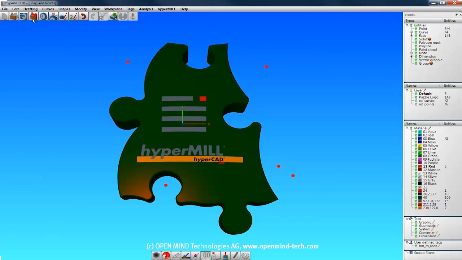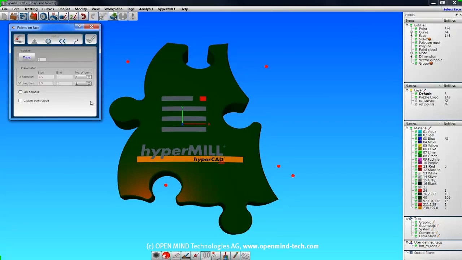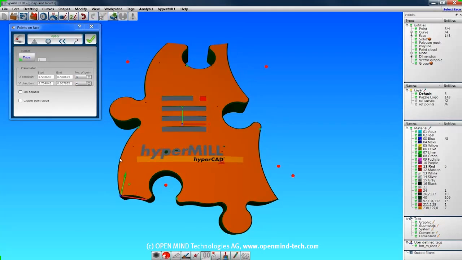The Points on Face command allows you to create points on an existing surface using the ISO parameters for placement. Select the number of points you want in each direction, select your face, and you can use the preview to dynamically drag the location of the points.